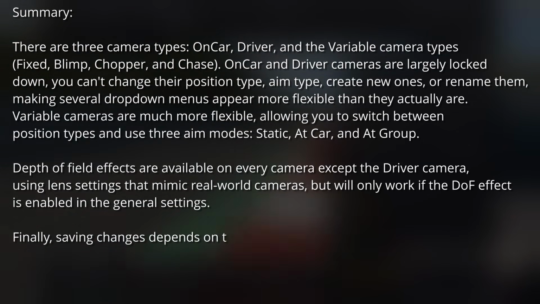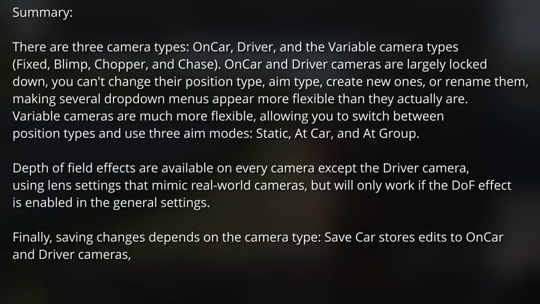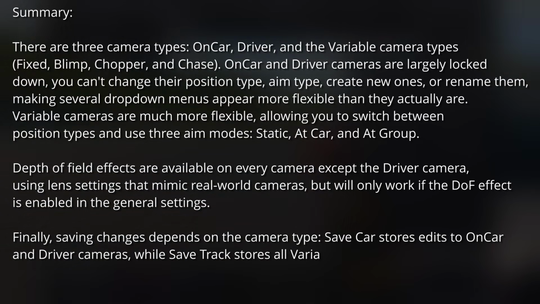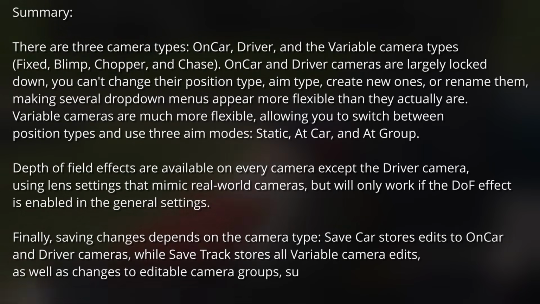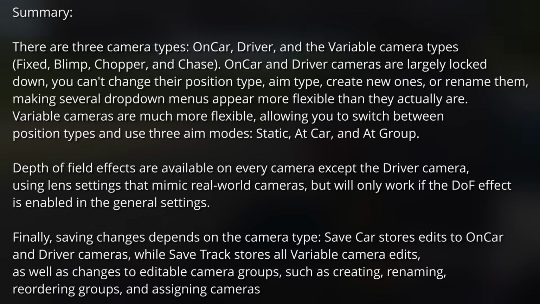Finally, saving changes depends on the camera type. Save car stores edits to the on-car and driver cameras, while save track stores all variable camera edits as well as changes to the editable camera groups, such as creating, renaming, reordering groups, and assigning cameras to them.